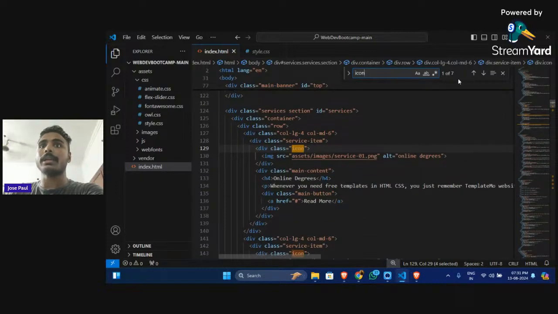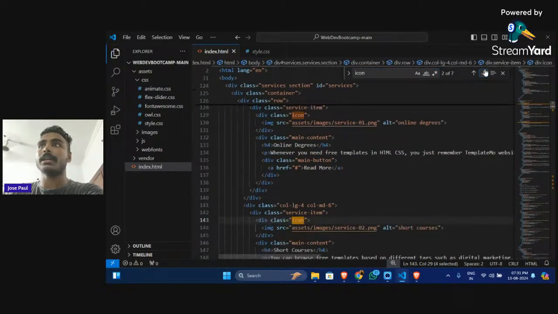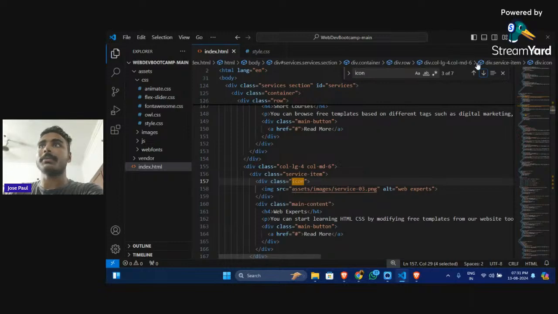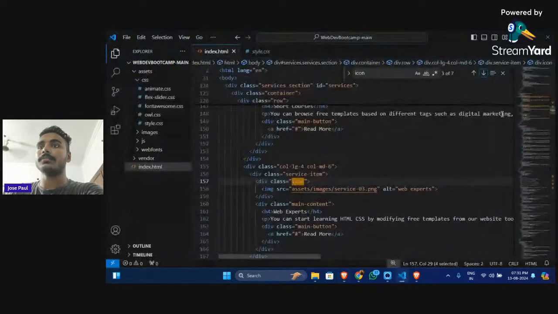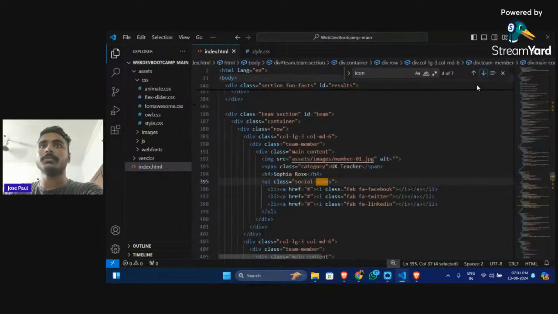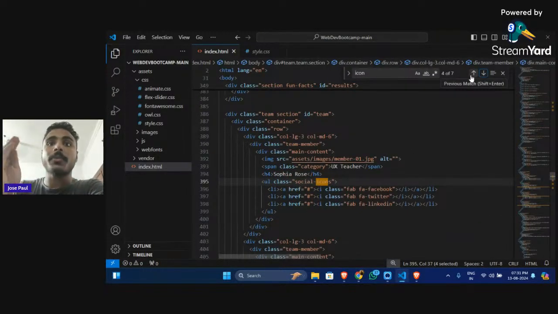First thing is this online degrees. Next one is this icon. Next one is this WebEx. So we got around 3 of these, right? So which is the next one? Social icons. Since it's social hyphen icons, the changes that we are going to do in the icon is not going to affect up here.